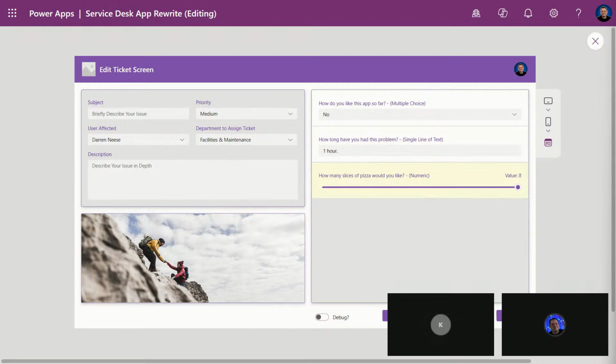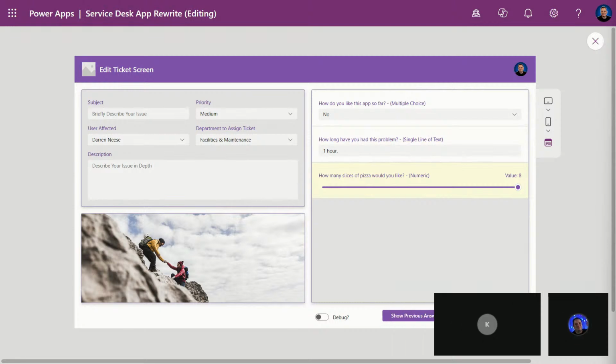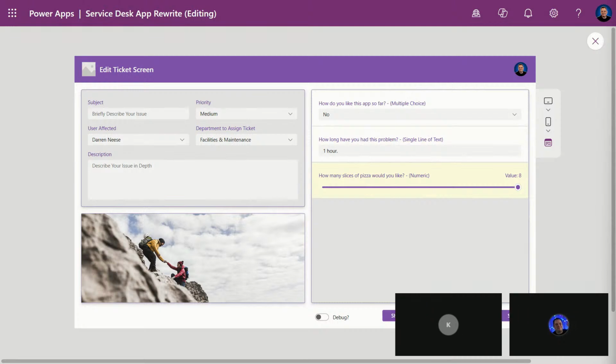My video froze up there. Let me reset it here. Let me see if I can fix this really quick. I'll use that one and then go back. Hopefully that fixes it. Nope. That's a little frustrating.